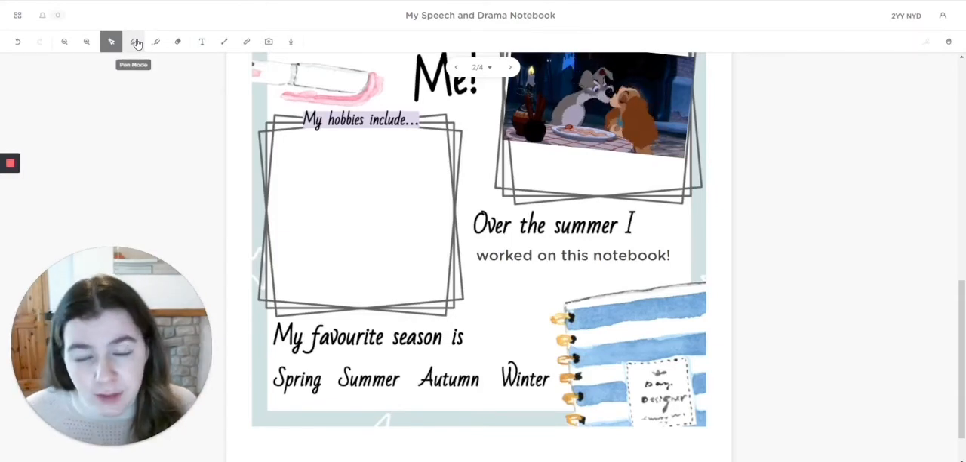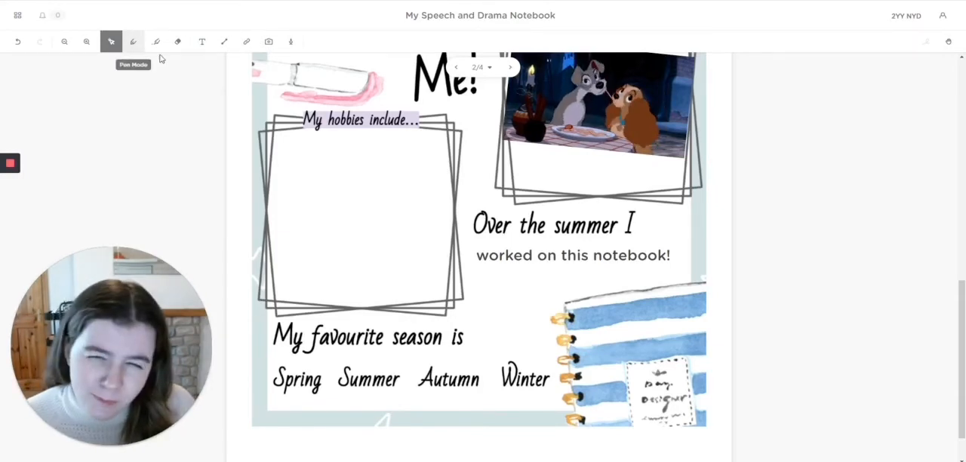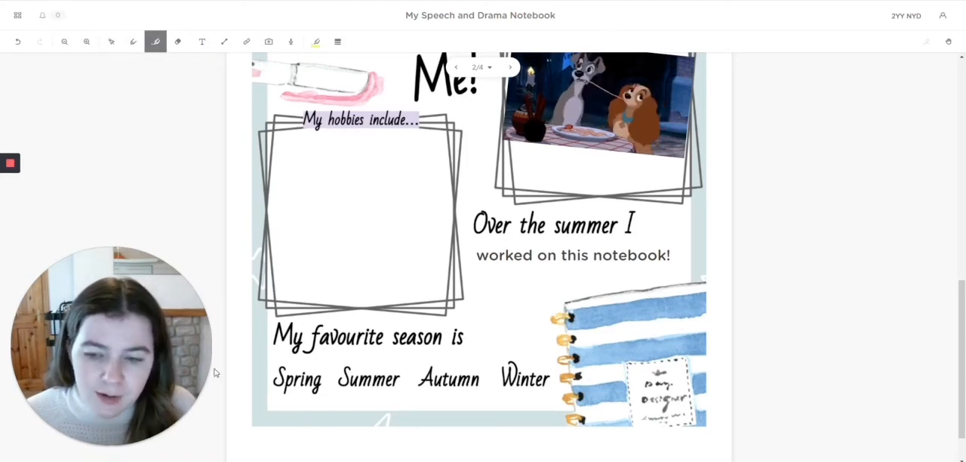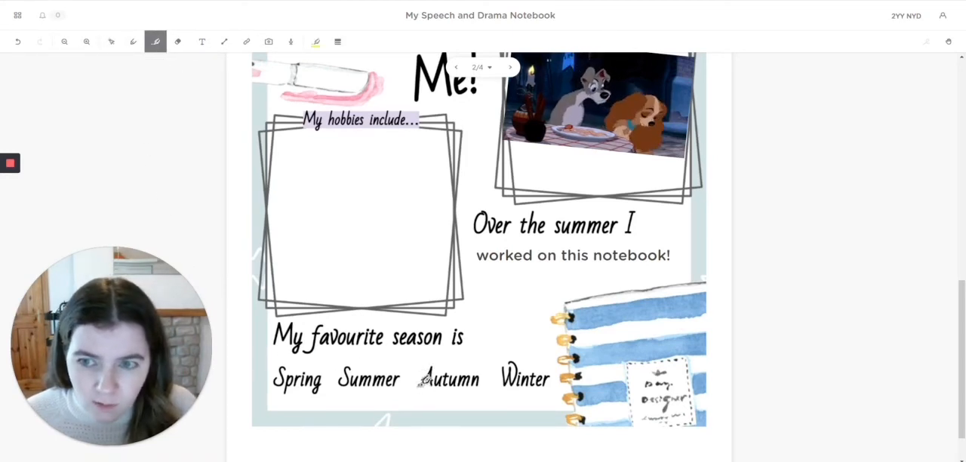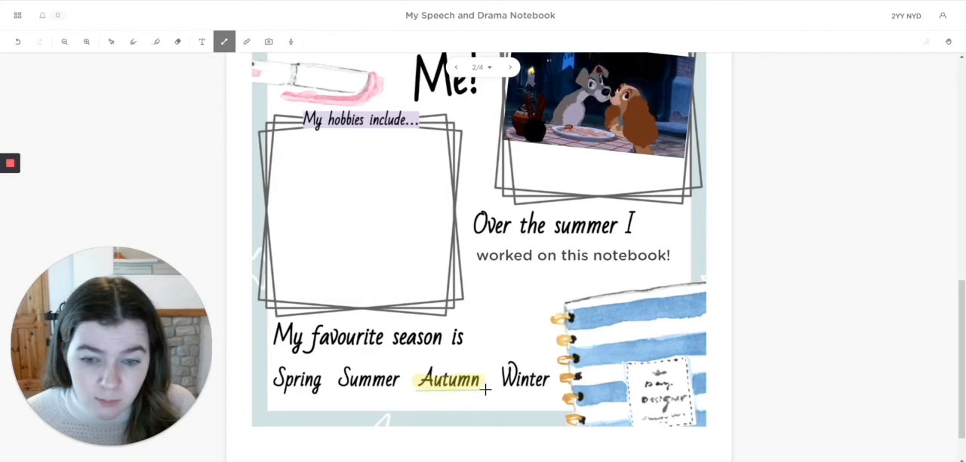There's a few different options for this one. We could use the pen tool, but we've already used that. We could use the highlighter tool. Why don't we use the highlighter? Okay, so my favorite season is autumn. I love the autumn. You could also use the line tool for this one if you wanted. You could put a line in like that.